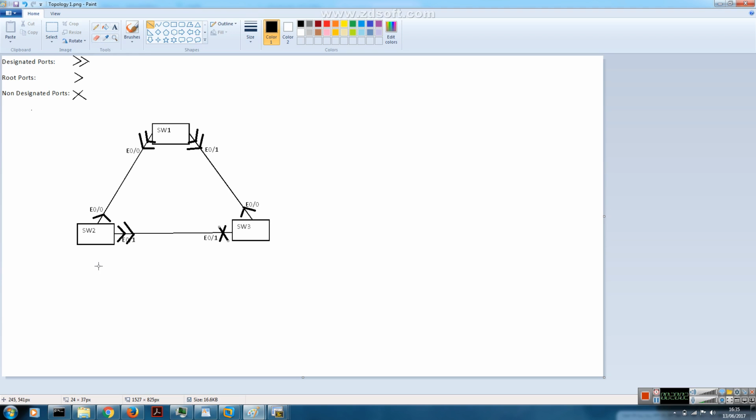So Ethernet 01, for some reason, is not receiving any more BPDUs, and it's the non-designated port here. So the max age timer now is not going to reset after 2 seconds. So it will count up to the default value of 20 seconds. So what happens?